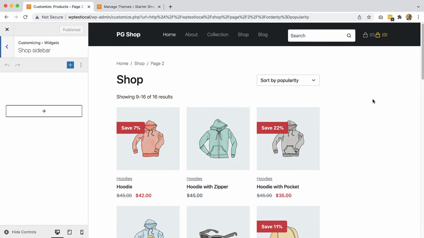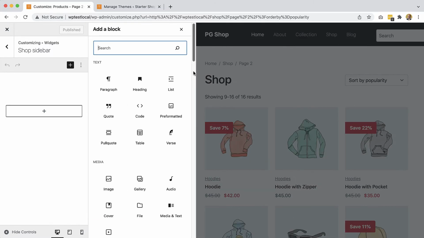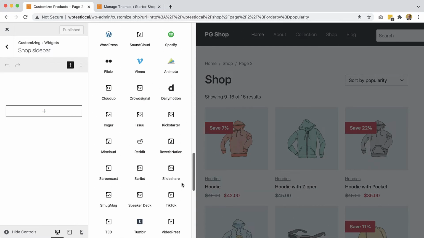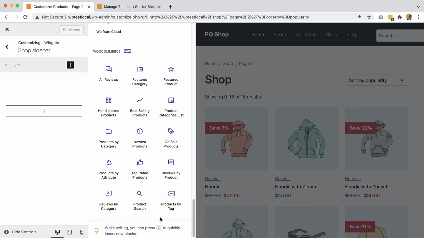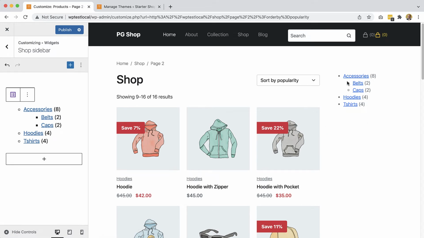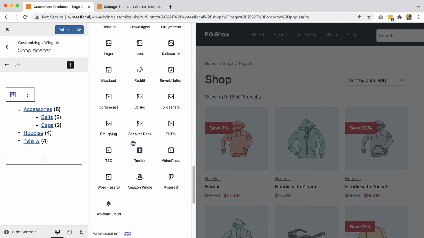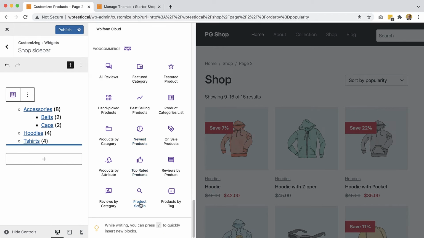So we have only one widget on this page, shop sidebar, so that's why it's already open. Let's try to add some blocks. And WooCommerce comes with a set of blocks that we can use. So for example, we could do product categories list, and this shows the categories. So do we have anything else that we could use? Maybe search, product search.